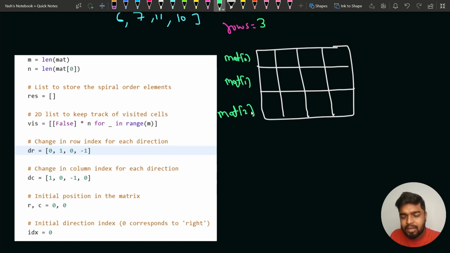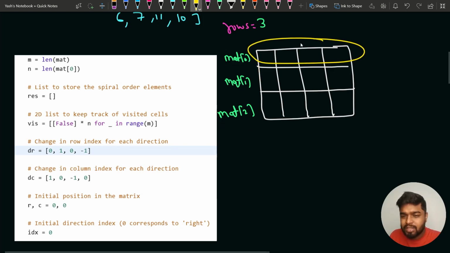Now when I take out the length of the mat, it will give me the length 3, because there are 3 rows here. Now how do I get the size of the column here? How do I get the column? If you see, mat of 0 itself is behaving as a 1D array. So if I take out the size of the mat of 0, then I'll be able to identify how many elements are there in the column. So that is why for the column length, we need to do mat of 0 length.